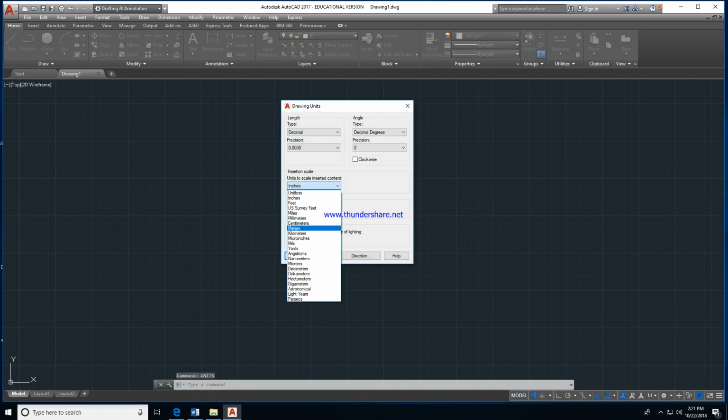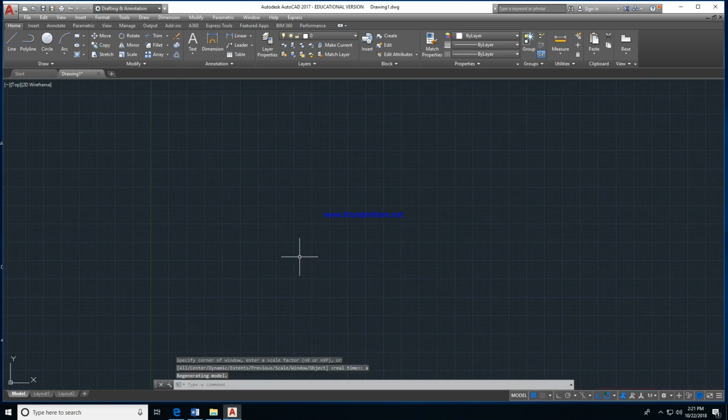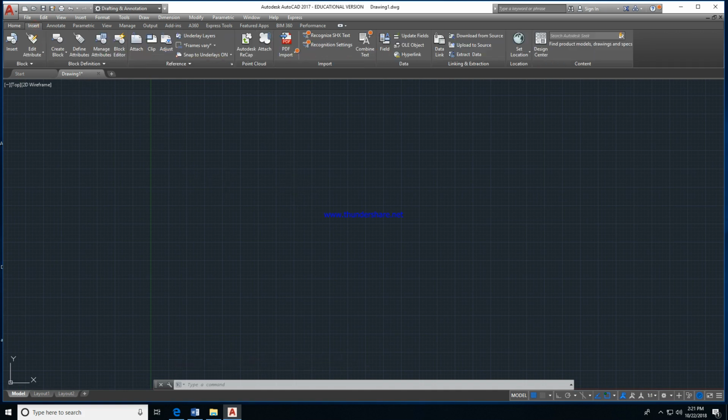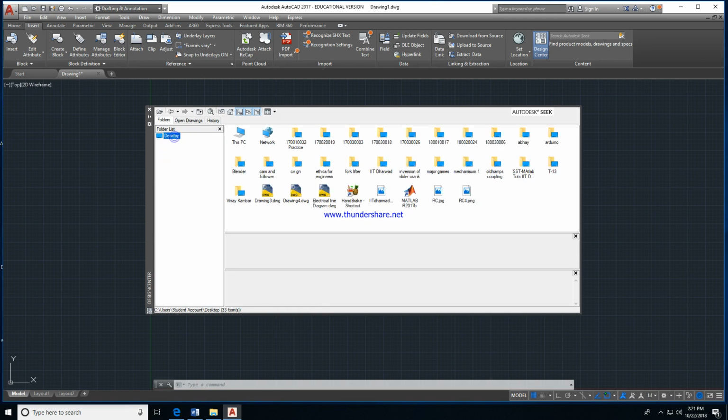How will I do that now? Let's go ahead. Before starting that, I'll go for units, set my units. It should be in millimeters, okay, and I need to set my limits as I did in the template creation, 0, 0, enter, 297, 210, enter. Limits have been set, then zoom, enter, alright, so this is done.